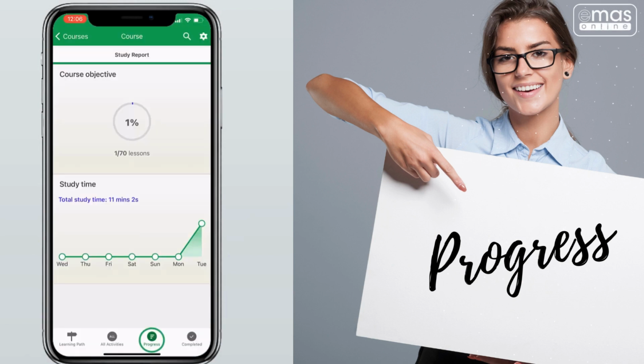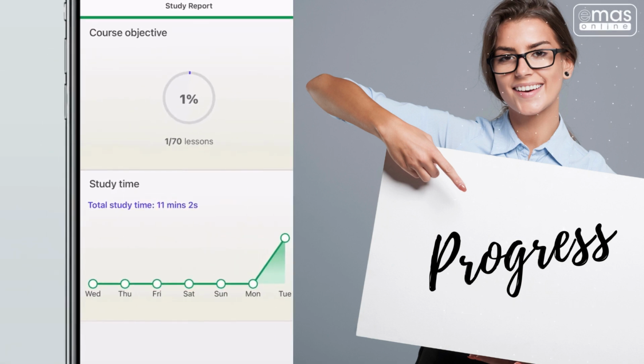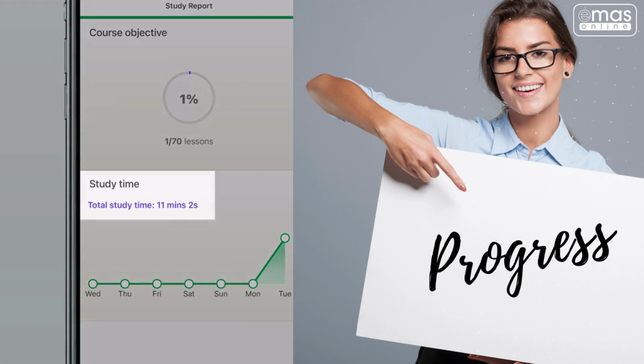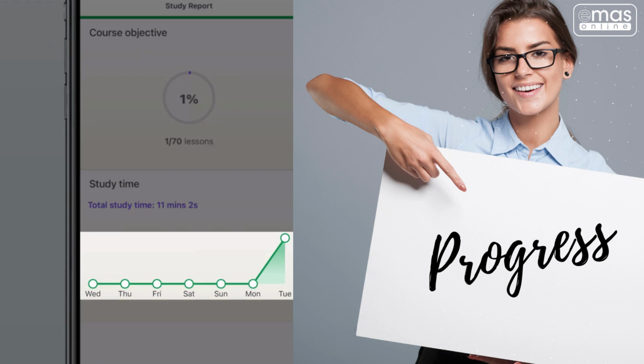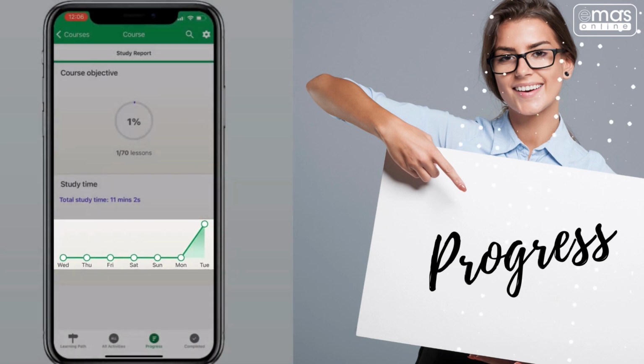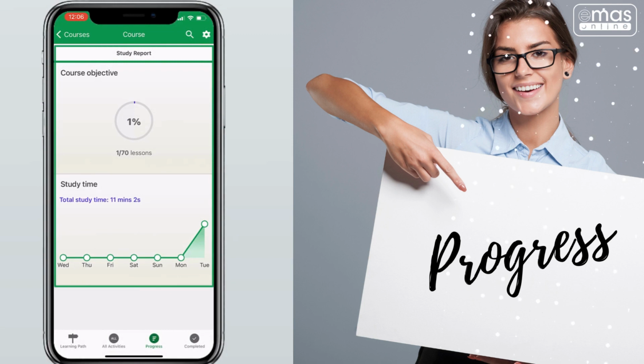The third tab is your Progress tab. On the Progress page, you will see your study report. The study report shows the course objective and your percentage completion, your total study time in minutes and seconds, as well as the days when you were most active. This information is very useful to help you to plan your learning.